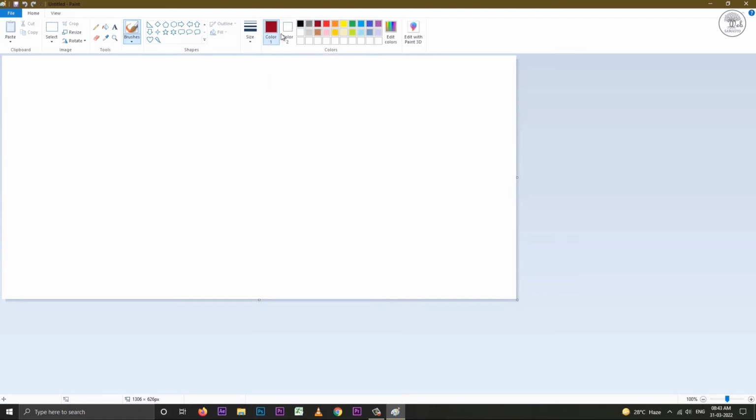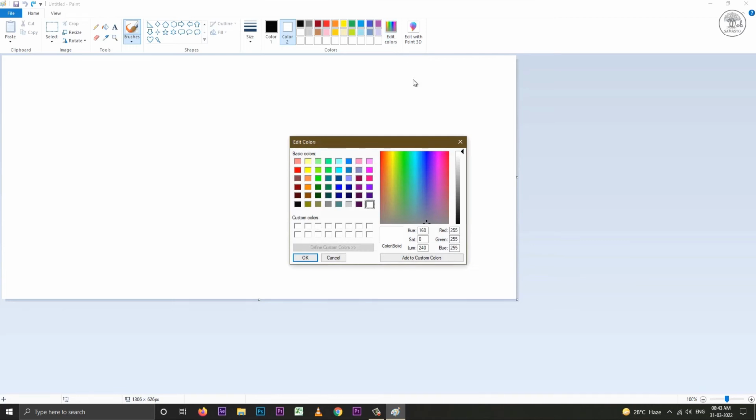Here you can change both color 1 and 2 as your choice. Keep always color 1 black and color 2 white as default. Also you can make your custom color from here.